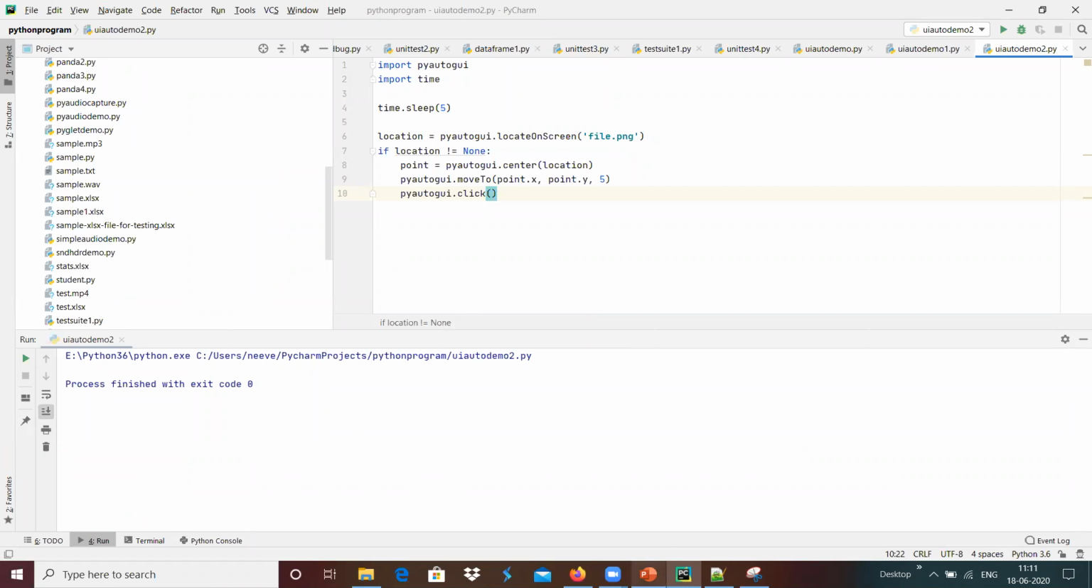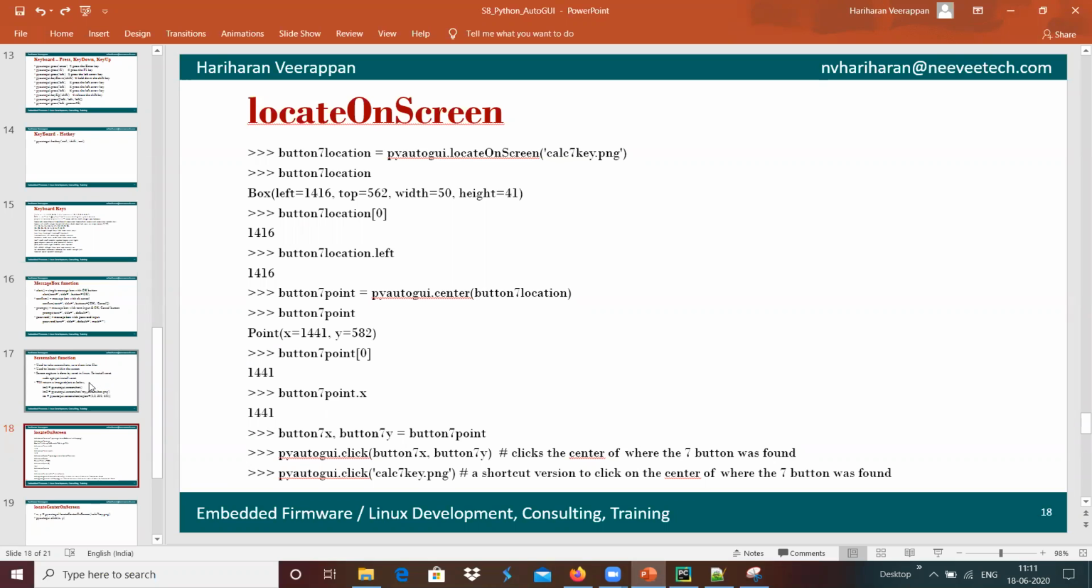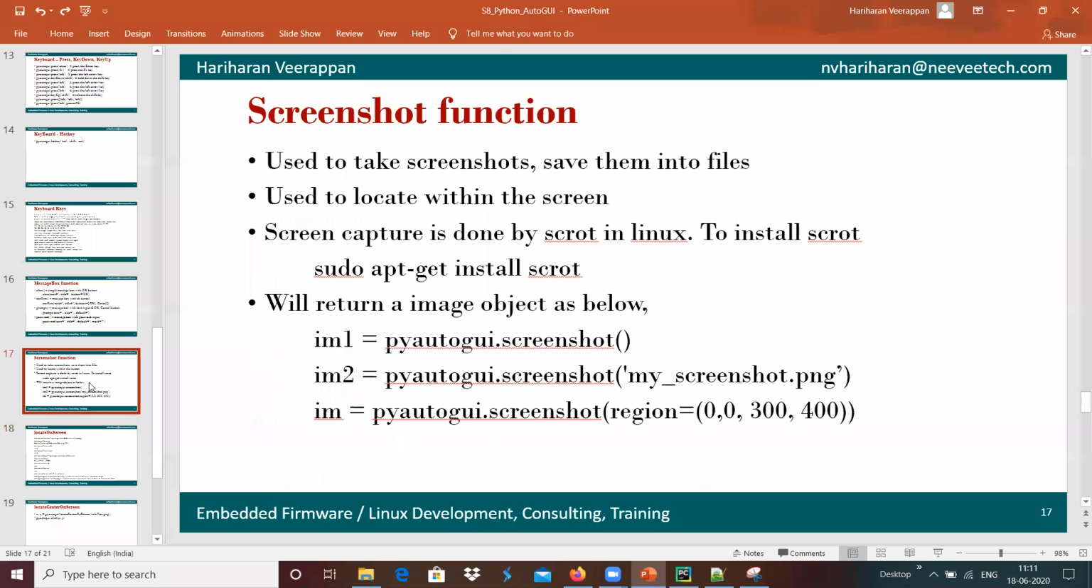we can use the option to take the screenshot of the screen. In order to take the screenshot, in Linux we need to install additional packages, but in Windows we do not need it. For example, I wanted to take the screenshot after the button has been clicked over here, and I wanted to save that.